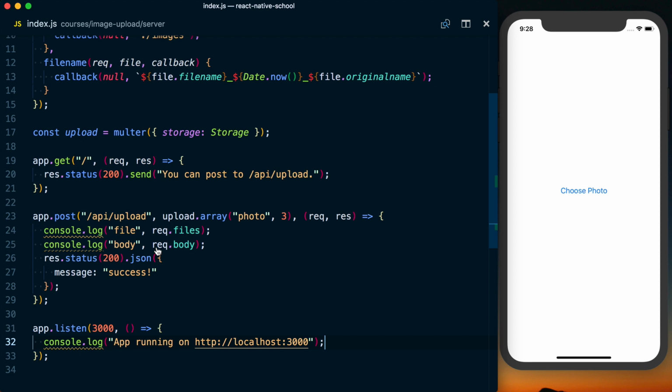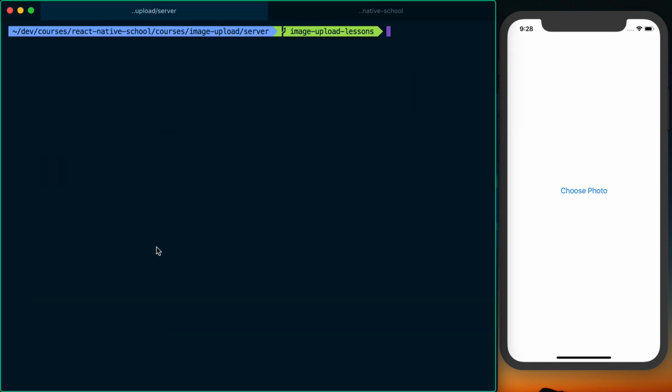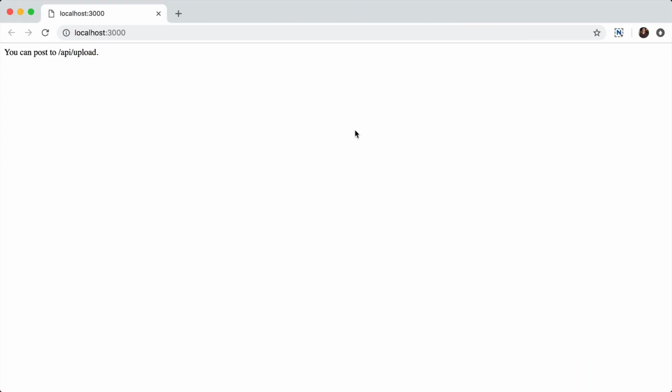Okay, so we'll go back to our terminal, and we can say node index.js. It'll log that message. We can open this up. And then if we look here, it says we can post to API upload. So we know relatively confidently our server's set up. And since we know the GET request is working, we can also test out the POST request.